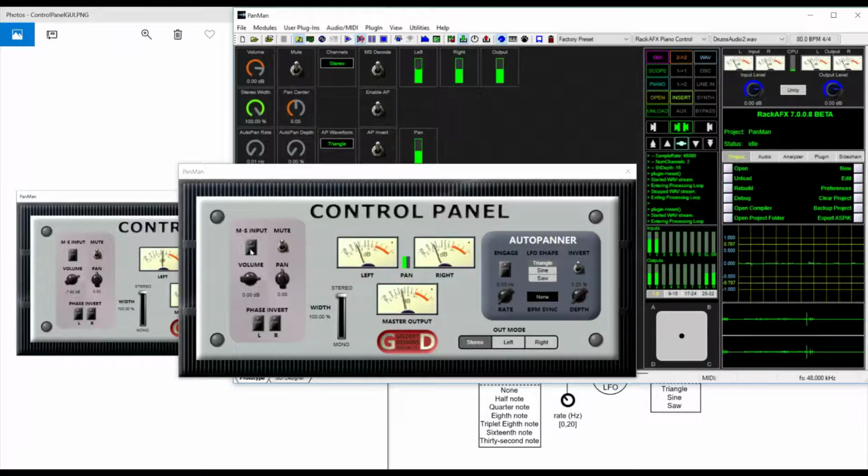If we engage the MS decoder, the kick, which was in the center, is now on the far left because that would be a mid channel. And then the stuff on the sides is not a lot, but it's mainly just the cymbals and stuff that would not line up dead center in our image.